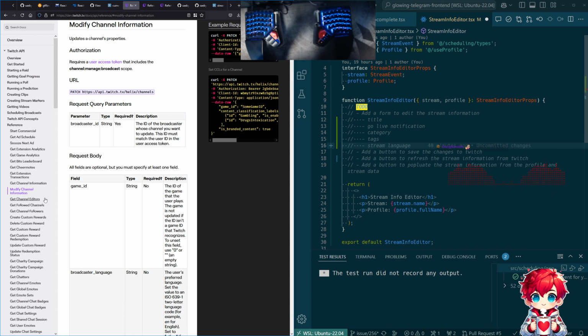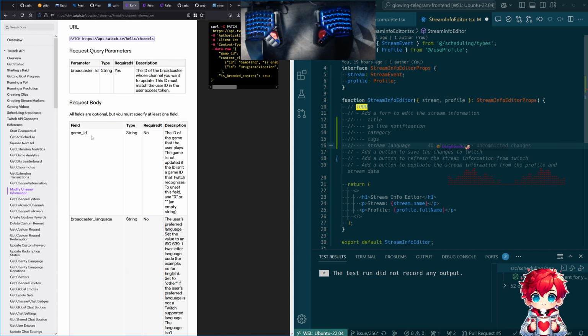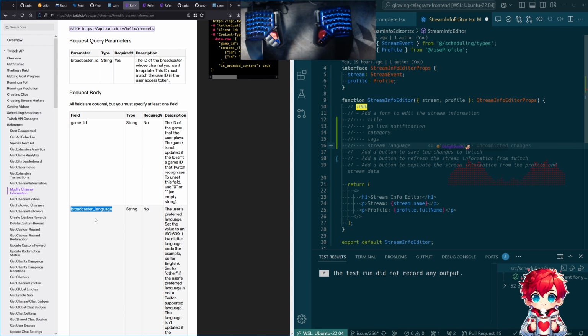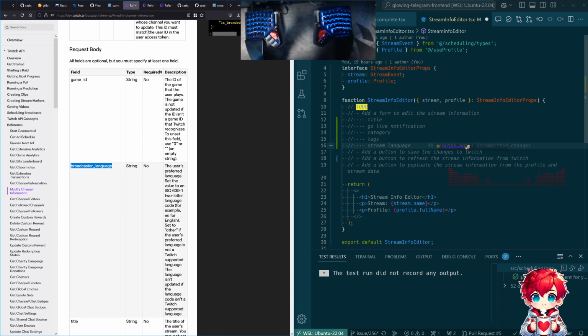Modified channel information. Game ID, broadcaster language. So we can populate that, so I'll include it in the UI.